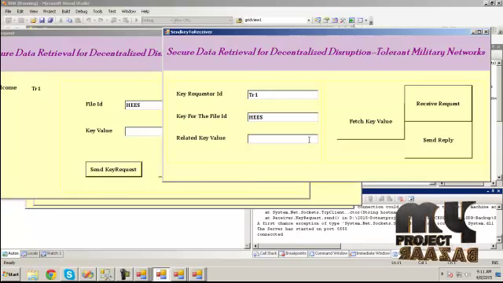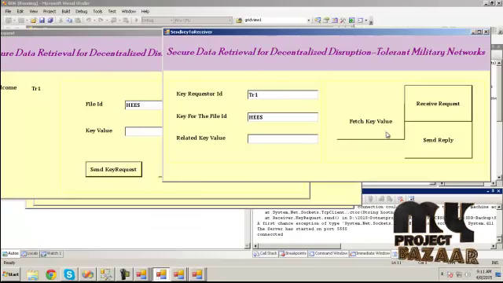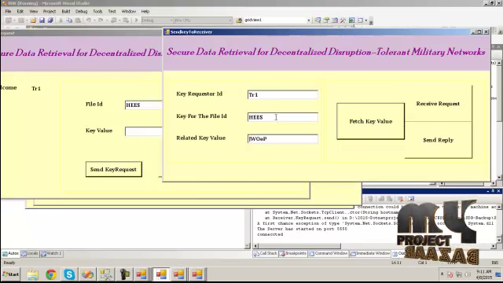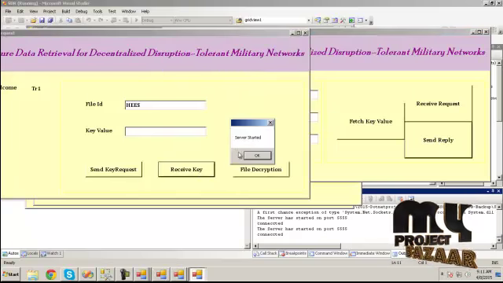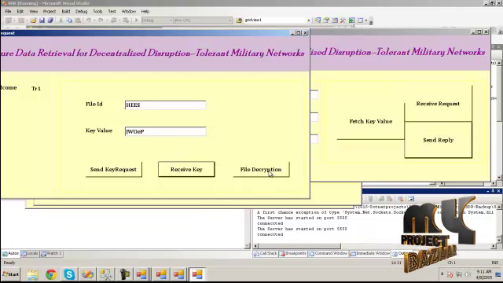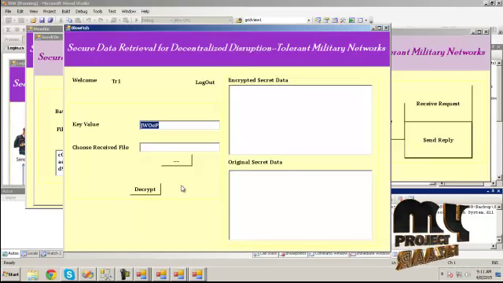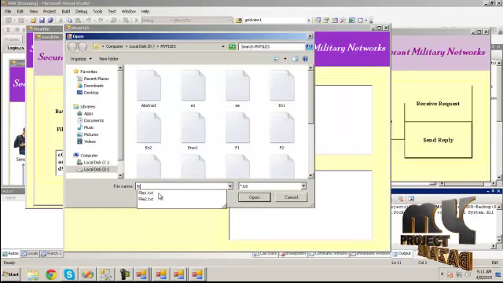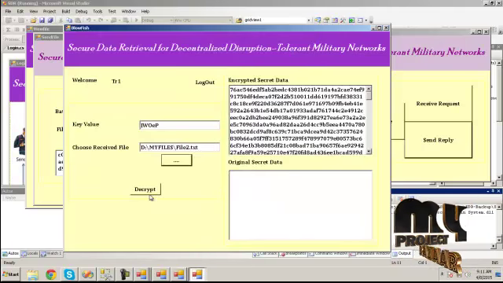Here the key authority fetched the file ID and the requester ID. Then click on the fetch key value button. This is the corresponding key value for this file ID, and send this key value to the destination node. Receive key value. Then click on file encryption. Now the destination node can decrypt the encrypted data which is fetched from the storage node, and click on the received file. Here file2 is the encrypted data fetched from the storage node, and click on the decrypt button.